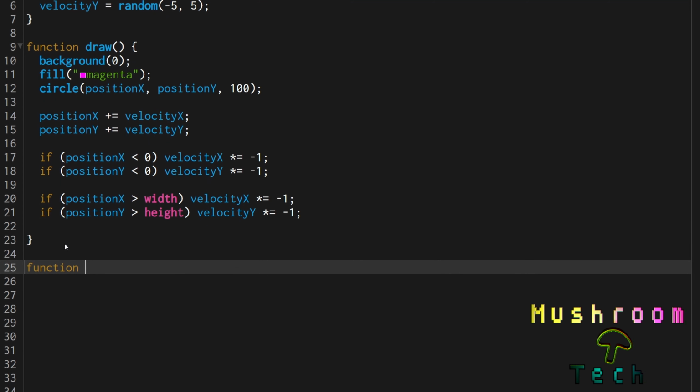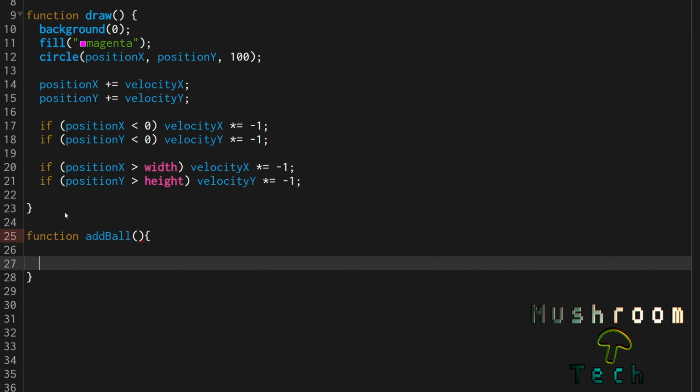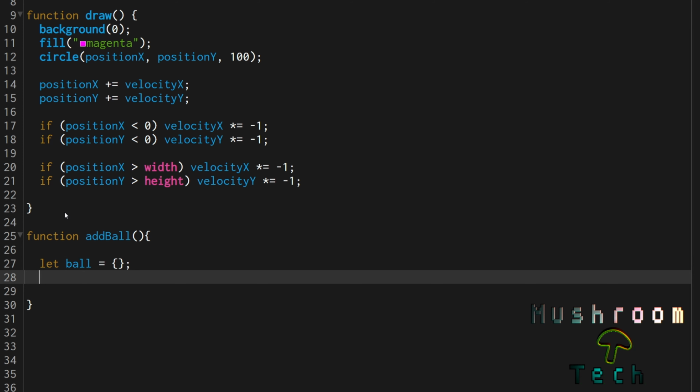I'm going to create a new function called addBall. In here I'm going to create a new variable called ball. These curly braces indicate that this new variable is an object. Objects are a bit like a box, they allow you to pack things inside of it.